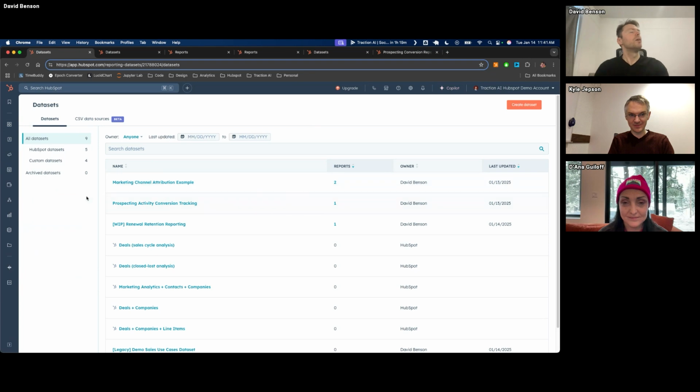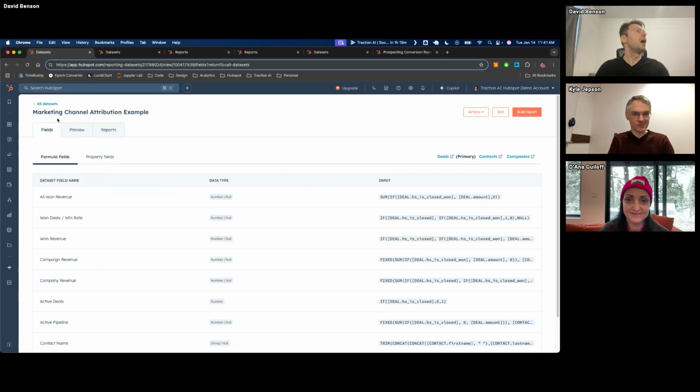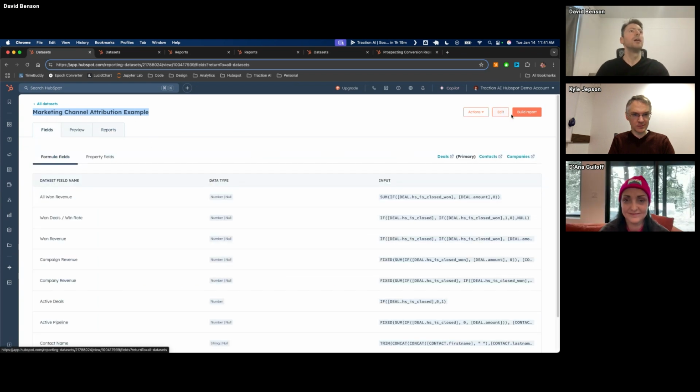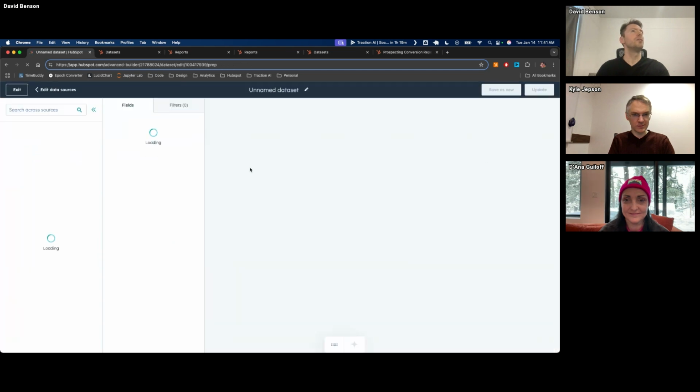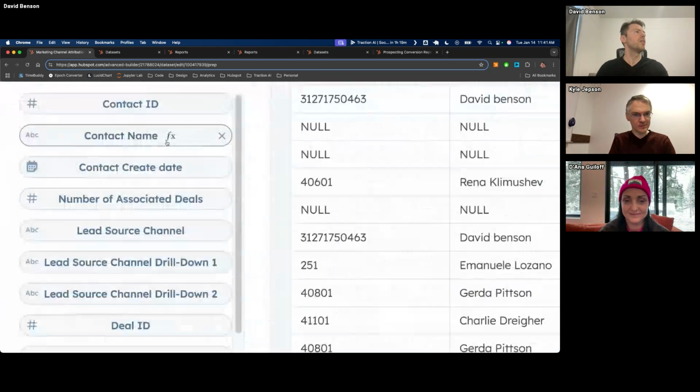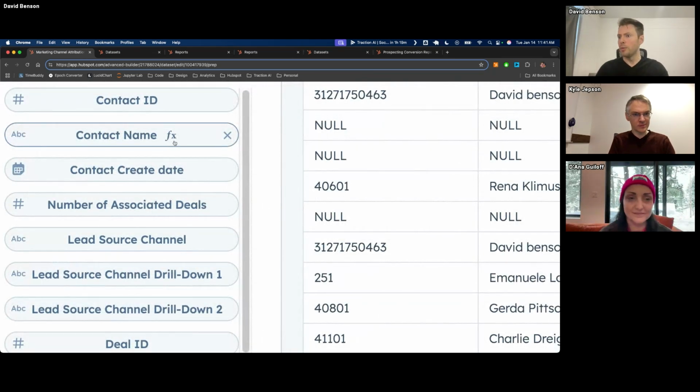Okay, so all of those examples are sourced from two specific data sets. I have one called prospect activity tracking and one called marketing channel attribution example. In this example, this is solving the bundled KPI report and the revenue sourced by marketing channel. In the data set itself, you'll notice all of the little things that have this tiny, let's see, can I pinch zoom into this? Yeah, there we go. The tiny little fx symbol, these are the functions.